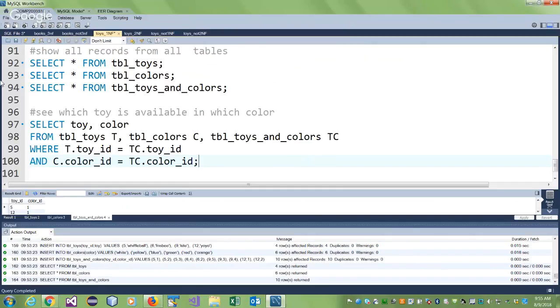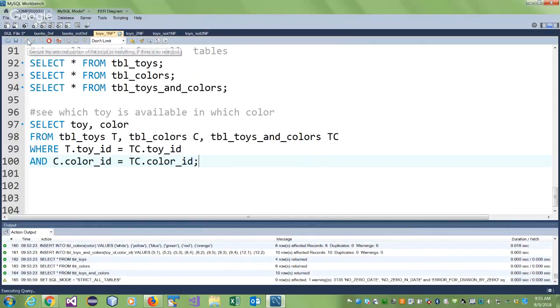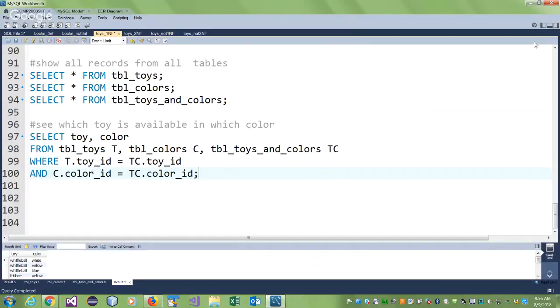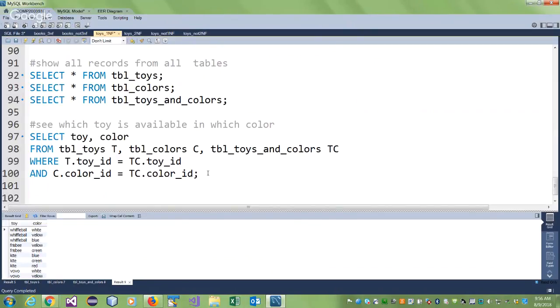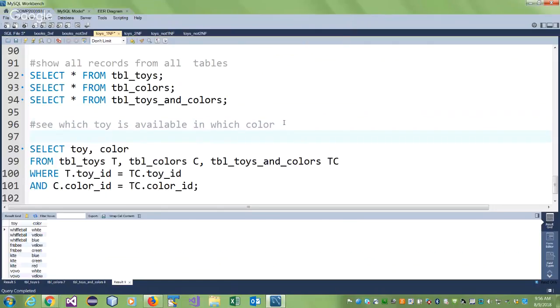Now, if I do this and I run this code, I see a table which makes more sense to me. I say, oh, wiffle ball is available in white, so is yellow in blue, frisbee in yellow, and so on and so forth. And now you can answer any queries. Like I can make this a view now because it's a useful view. You can create a view out of it since you know about it. And you can say toys and colors. Call it toys and colors.